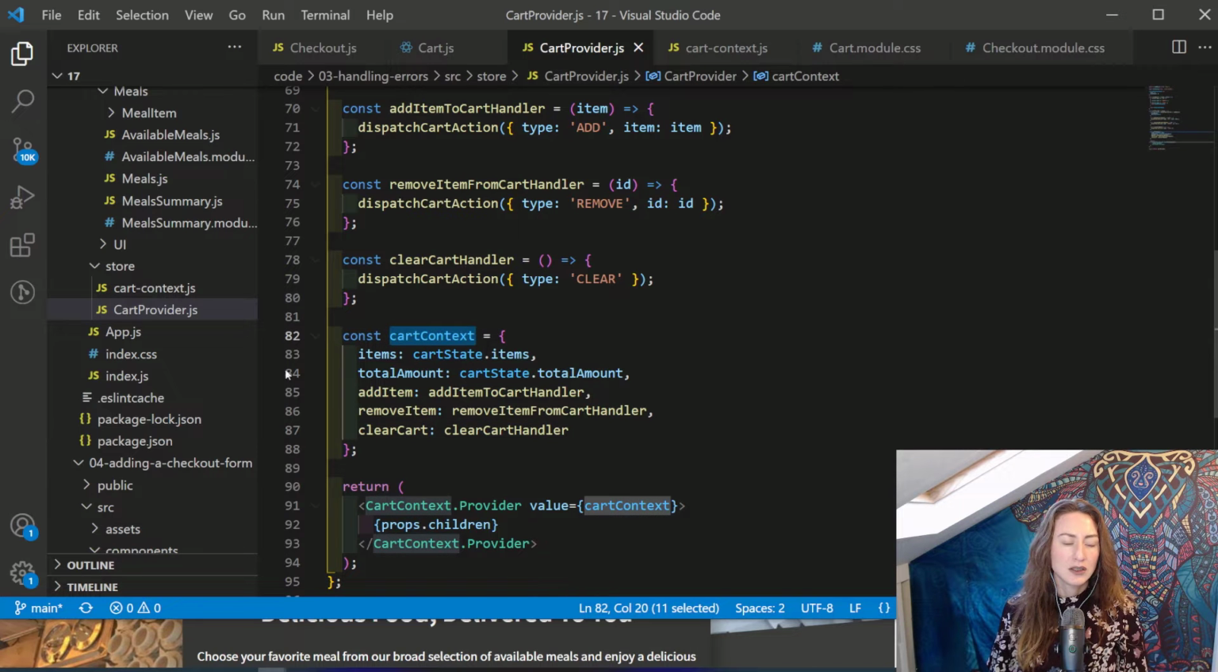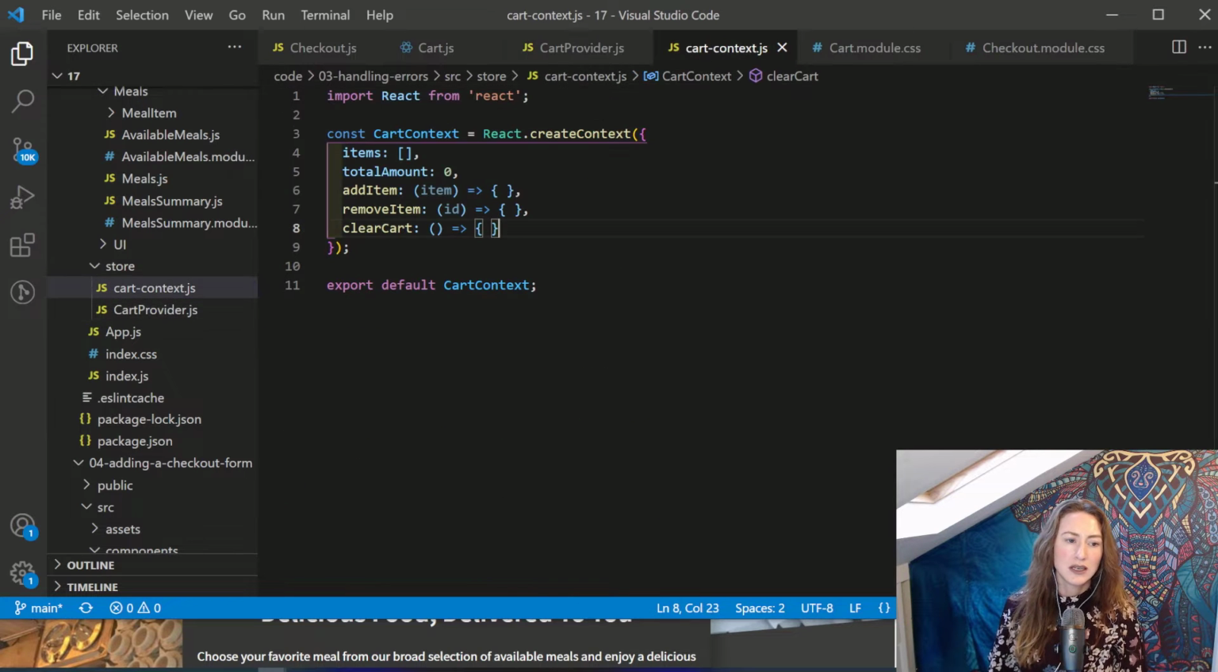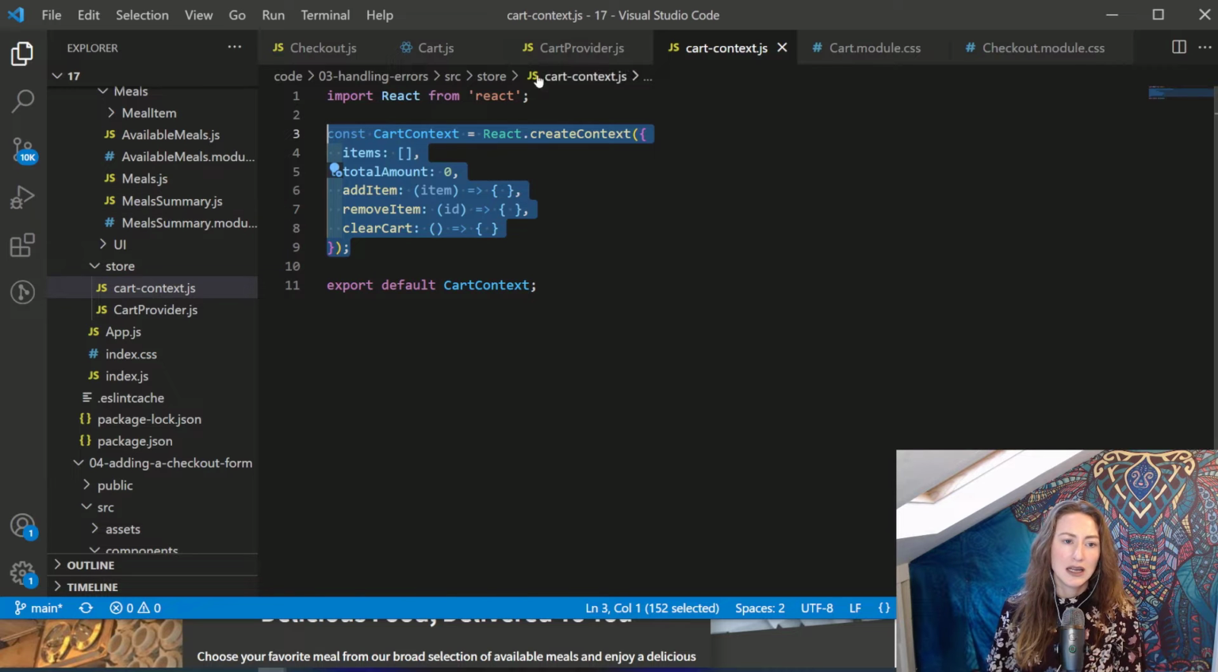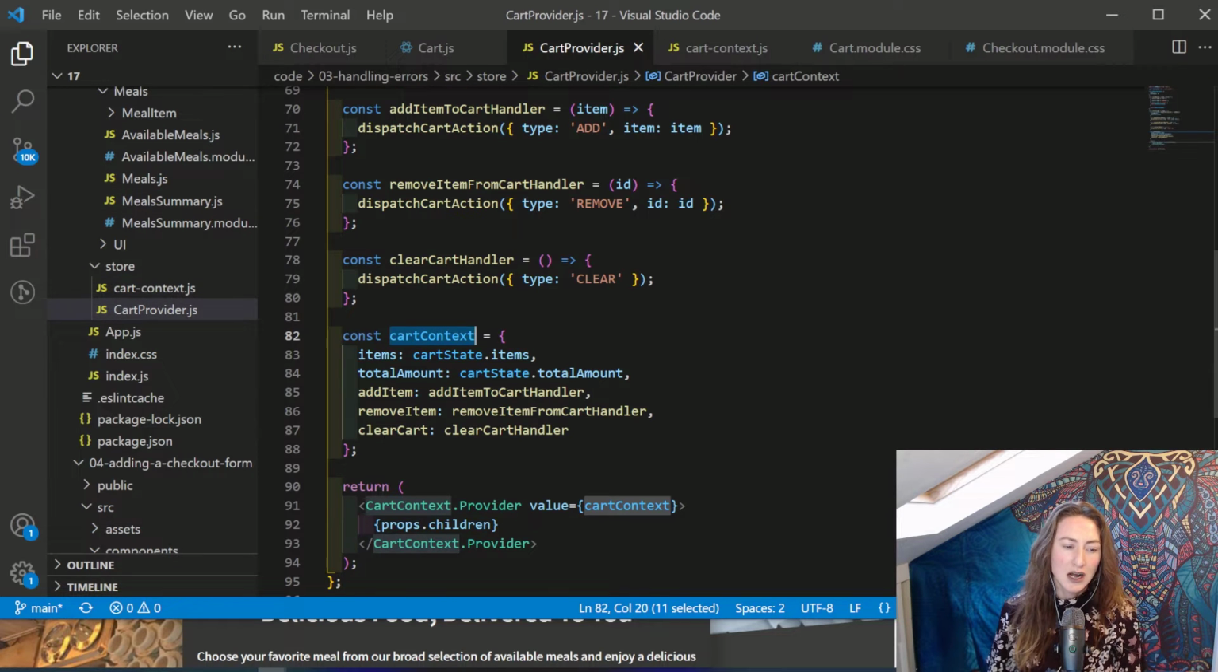So here's our cart context that we're defining here. These are what we're passing through when we use it in the provider, and then in the cart context itself we have that defined, what we're actually linking it up to in the provider, and where we're getting those items from in the provider as well.